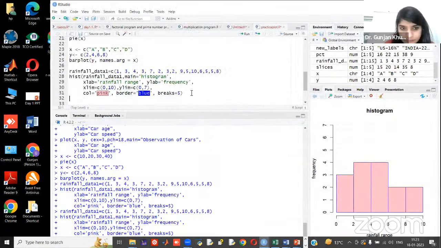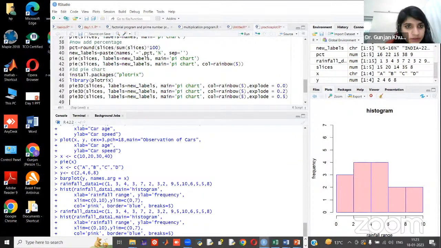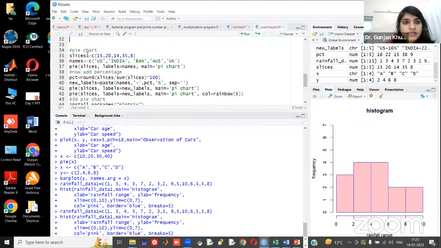So let me tell you. Here I have this pie chart. I have pasted it. First tell me the visibility. Are you able to see this? I have posted on the group. Okay, good. So this is the pie chart, and I have created a variable slices as a numeric list: 15, 20, 14, 35, 8. And I have put names as US, India, Bangkok, Australia, UK. Now I want to plot this pie chart.